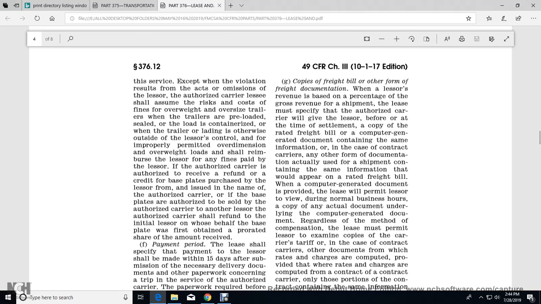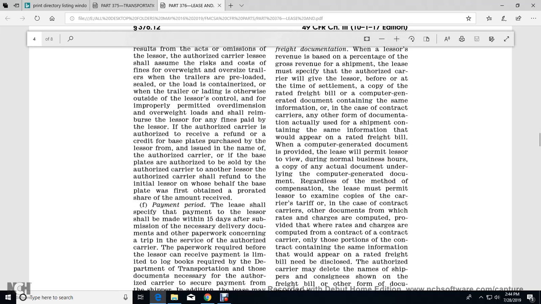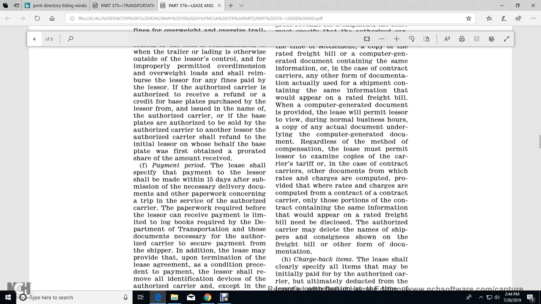When a computer-generated document is provided, the lease will permit the lessor to review, during normal business hours, a copy of the actual document underlying the computer-generated document. Generally, regardless of the method of compensation, the lease must permit the lessor to examine copies of the carrier's tariff. In the case of a contract carrier, the other documents from which the rates and charges are computed are provided, and the contract carrier may limit disclosure to only those portions of the contract containing the same information that would appear on the rated freight bill.